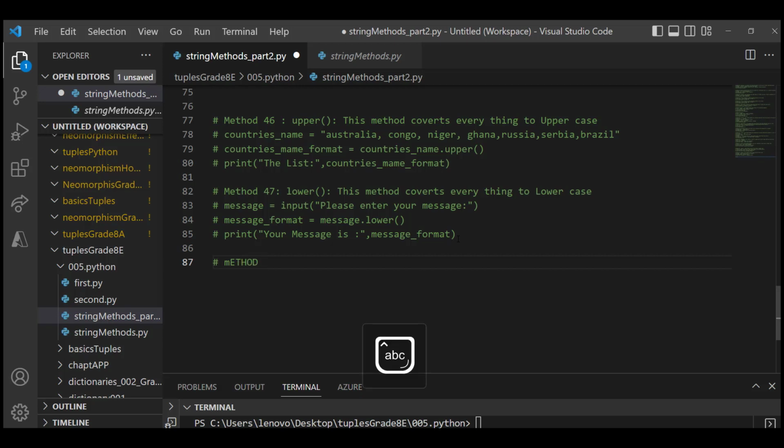Method 48, this is zfill. This is a good method. Now what does it do? This method fills the string with a specified number of zero values, at the beginning. That's very important.